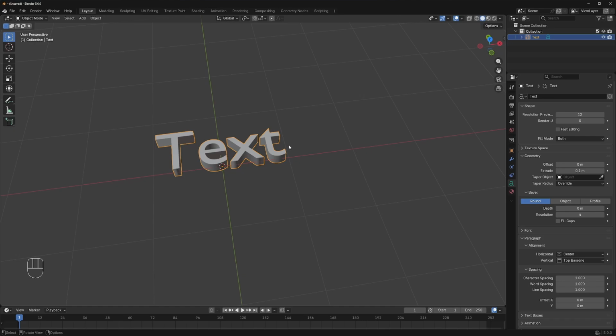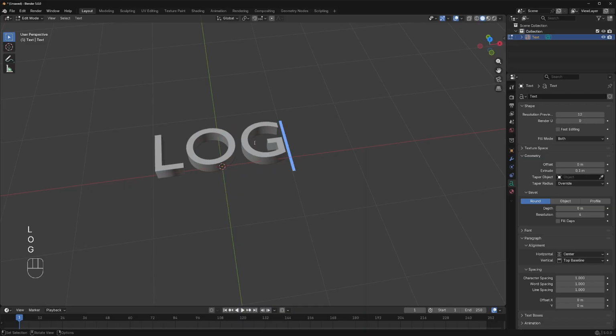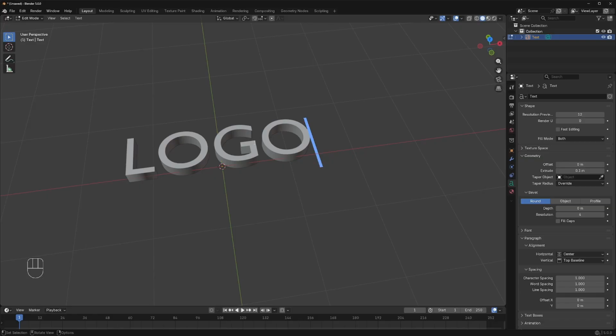Now you want to change this text to your name or logo or anything you want to do with this. So here go in edit mode and now you can delete this text and you can add any text or logo that you want. Hit tab to close, hit tab to go to edit mode. If you don't want to scroll with your mouse here, the shortcut is tab.